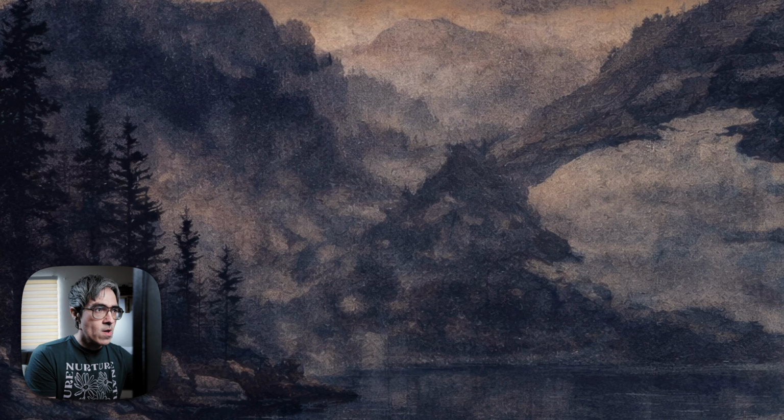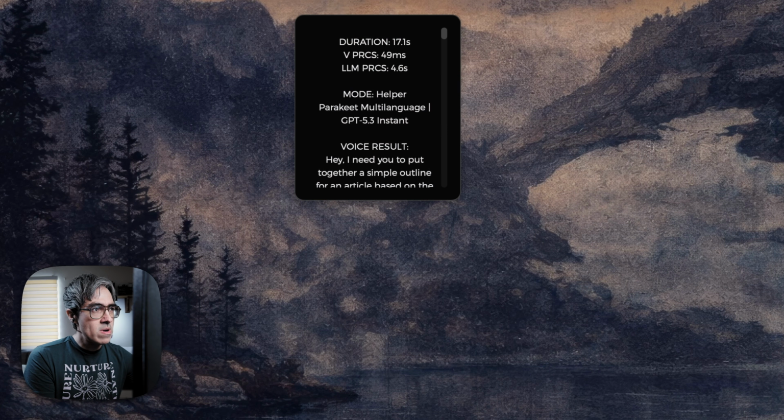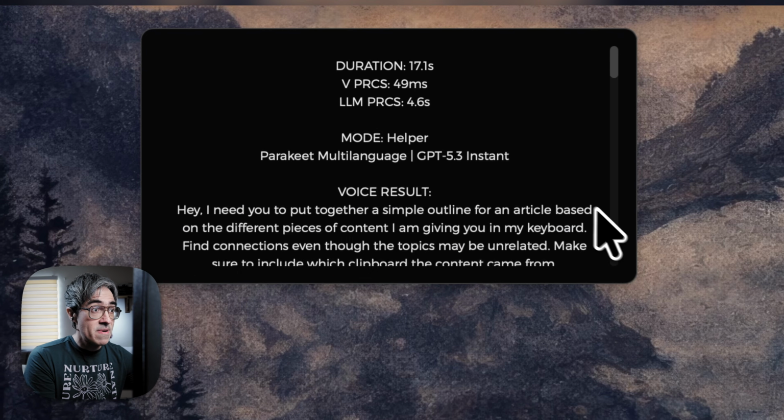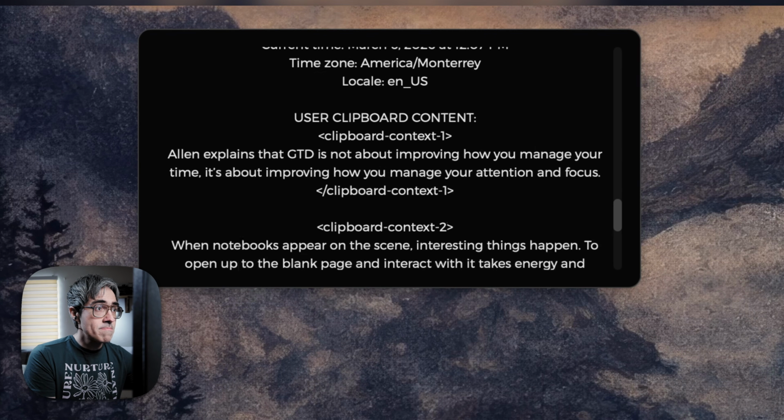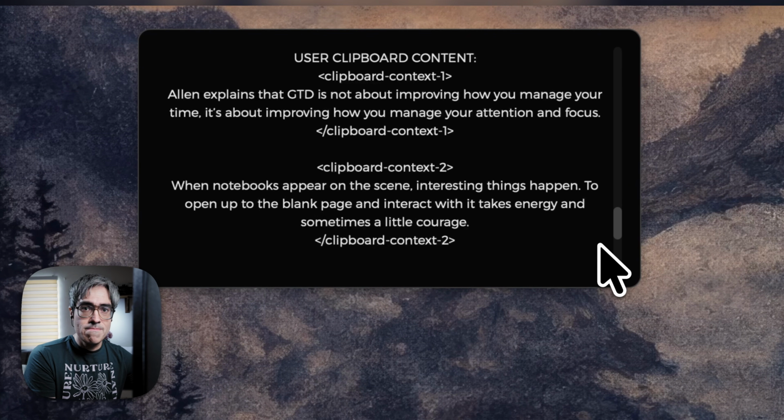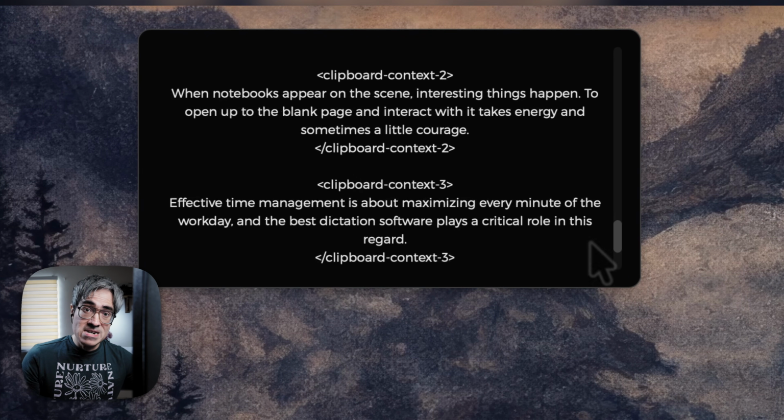Let me show you what Superwhisper actually received. I created this small window with Better Touch Tool, by the way. It shows me whatever I need from Superwhisper dictation files. Here we see that the AI not only got my voice, it got all the different pieces that I collected from different sources before I finished talking.